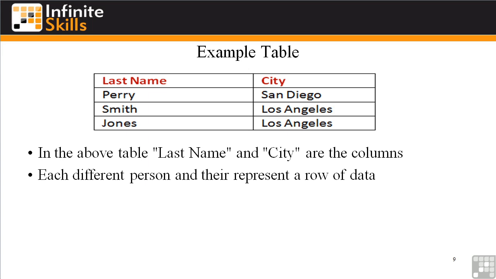So here's an example table. A very, very simple and impractical table, but a table nonetheless. It has two columns: a last name column and a city column. Last name: Perry, Smith, Jones. City: San Diego, Los Angeles, Los Angeles. So in the above table, last name and city are columns, and each different person is on a row. Now here, a primary key would just be the last name. In the real world, of course, last name would be a terrible primary key. We could only have one employee with an individual last name.